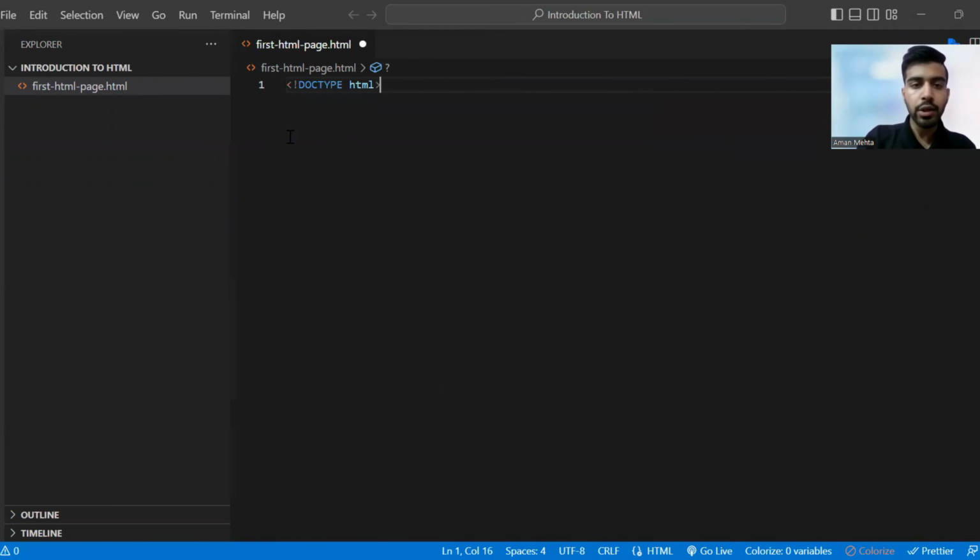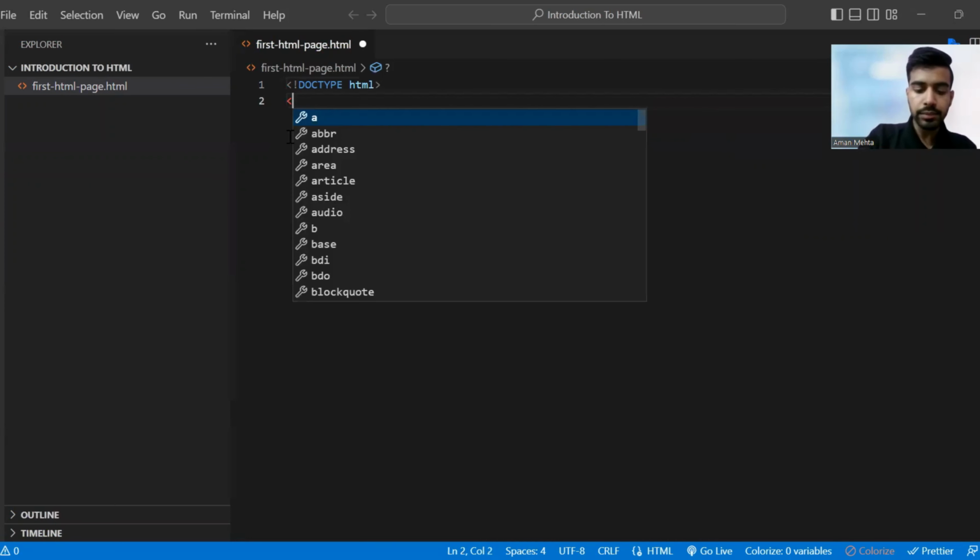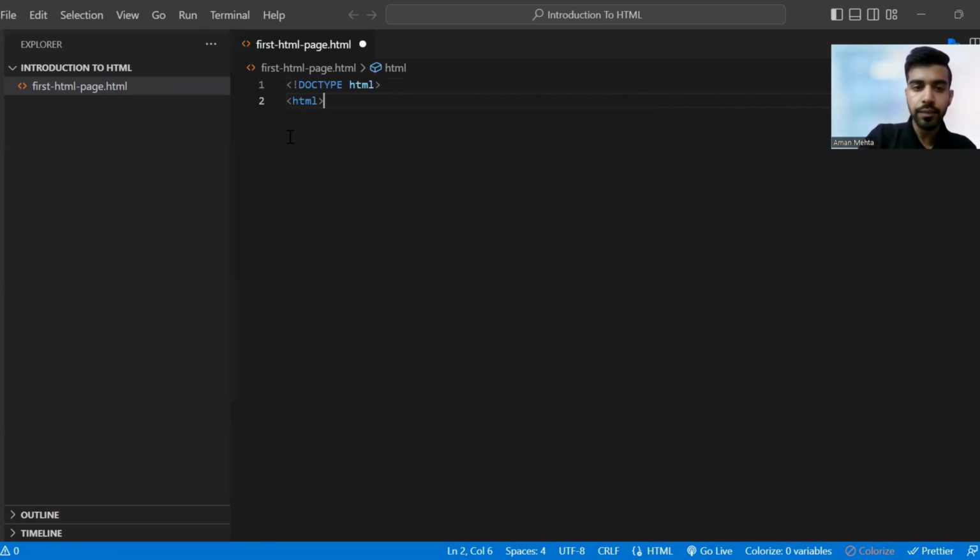The first line is doctype html. This line tells the browser that this is an HTML5 document. Then comes the html tag, which tells that this is the starting of our HTML, and the ending html tag tells that here our HTML document ends. And all other tags are written between them.